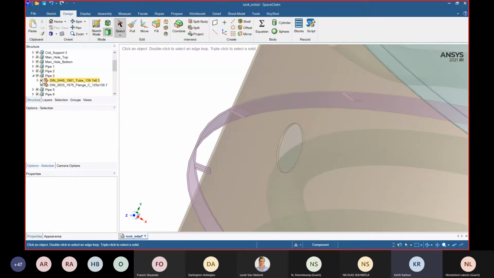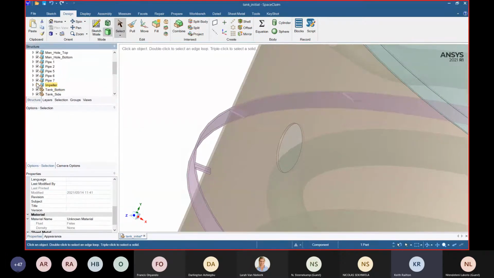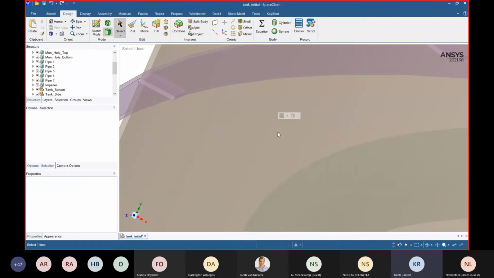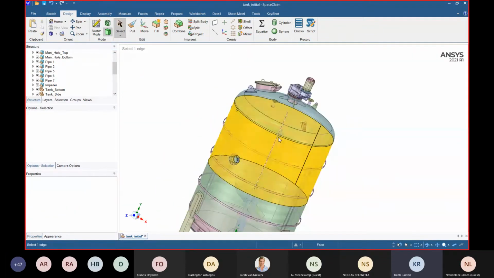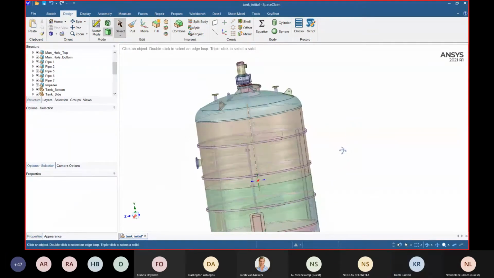So we have part 3. Both of these are empty. So to clean it up, you can just say delete, right click, delete empty component, and you can see part 3 has disappeared. Then we'll just fix that hole. You can also use the delete key instead of the fill, and it will remove it as well.